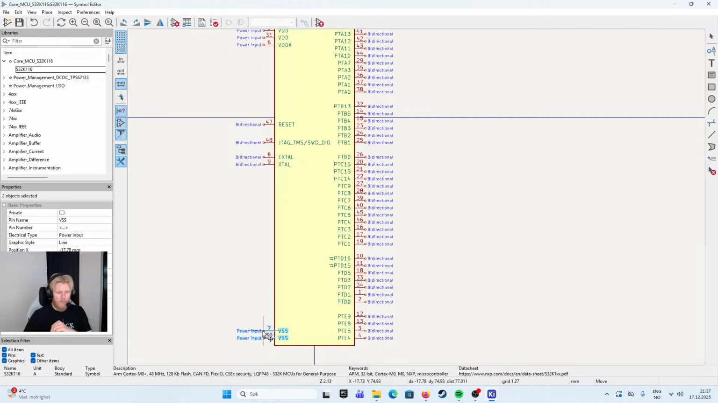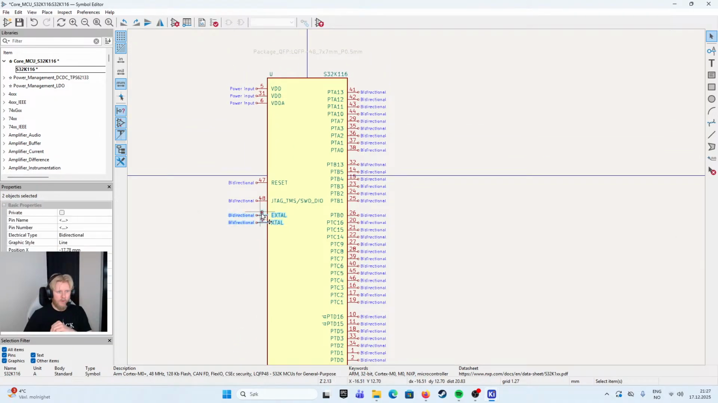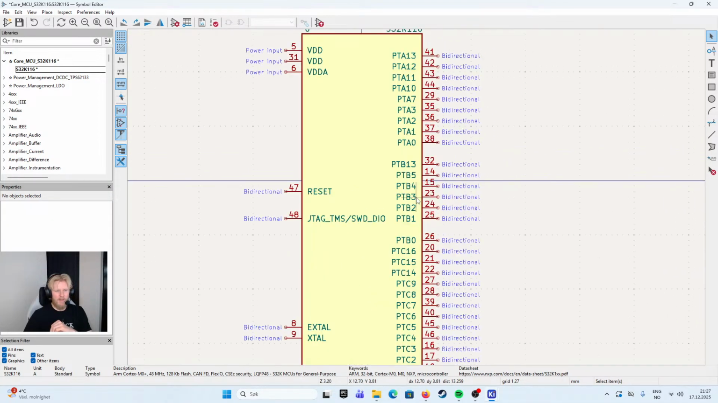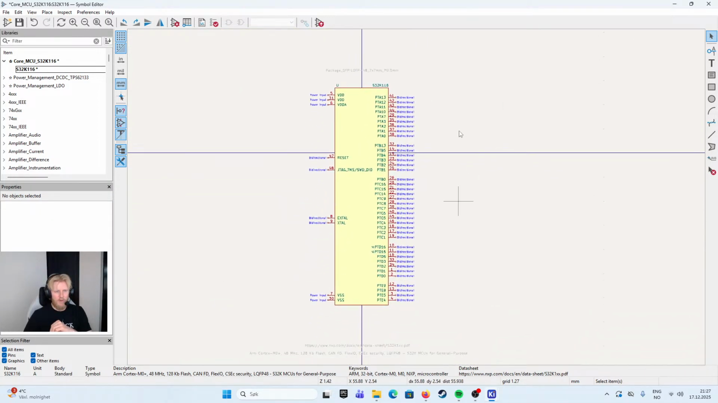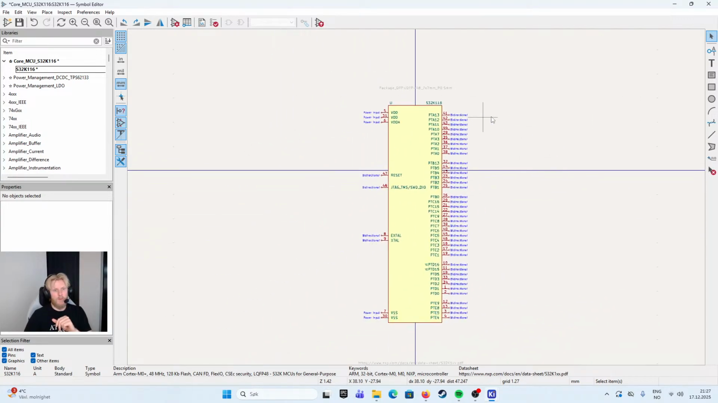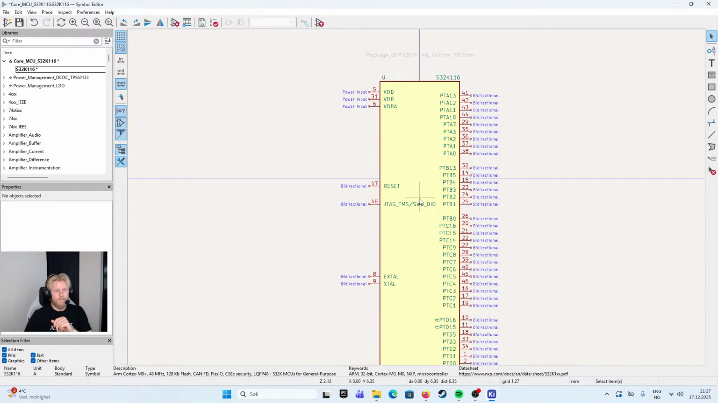The ground down here. Crystal can also be here. It's good to have a bit of space too. This is going to be on one page, so we have a lot of room here. And of course, we can just branch out a little bit, make labels, and use the rest of the page for all of these.